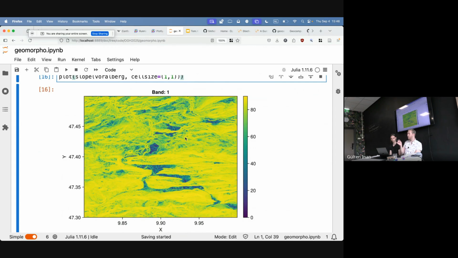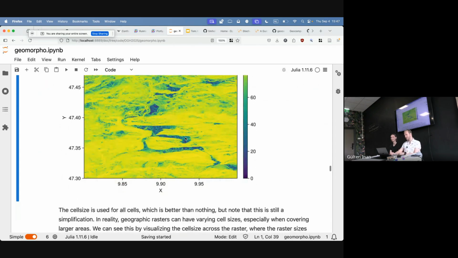It would actually be more correct to calculate the cell size for each cell in a raster. Because if you have a very large raster spanning multiple degrees, it's actually like this, right? If you plot it on the Earth, you will actually show that probably. Then you should move to DGGS. Yeah, one use case.